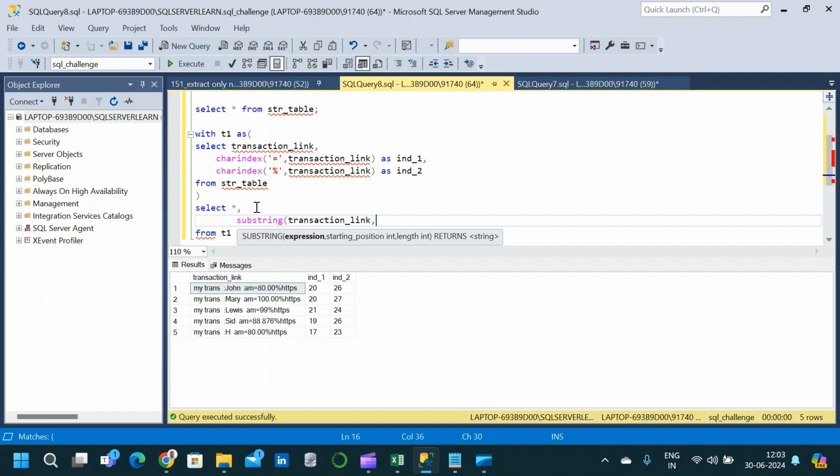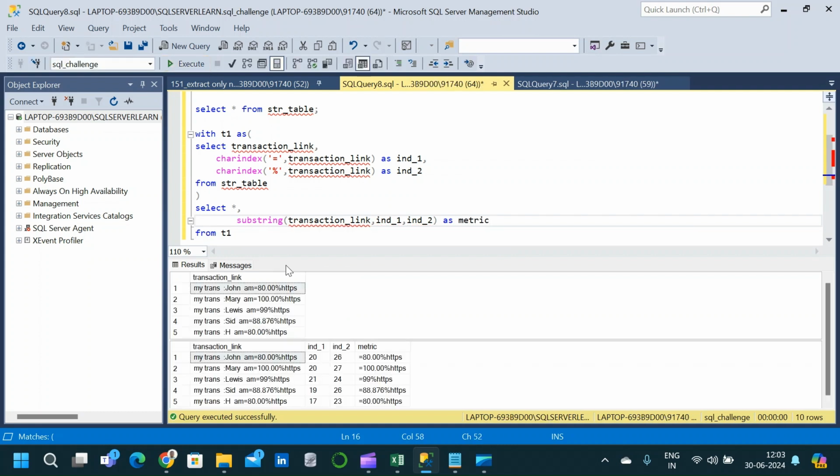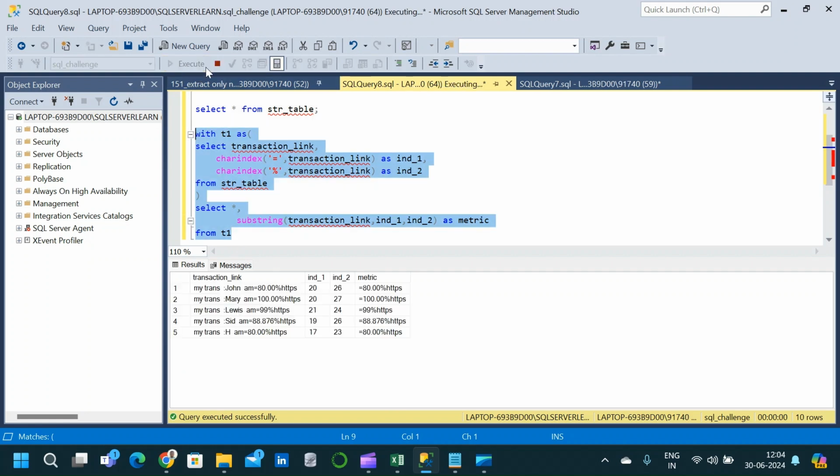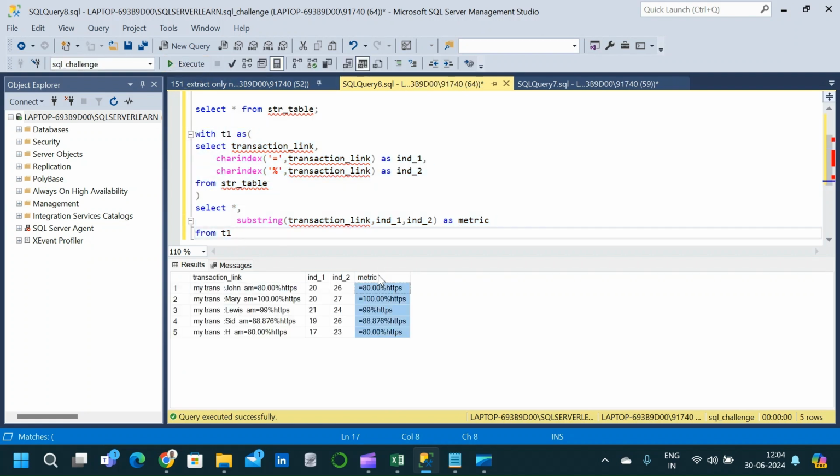Here we will give the first parameter as index_1, and the second parameter let us simply give index_2 as metric. Now simply run this query and see what output we are getting. So this is the input table and this is the output table. We only require the output of this query, so we will execute this once more. We have a new column, the metric column. But we can see that it has fetched all values starting from equal to until the end of that particular transaction link. So we will have to modify these parameters within the substring function to get the output.